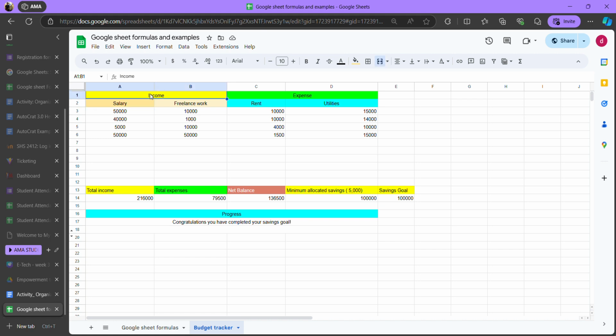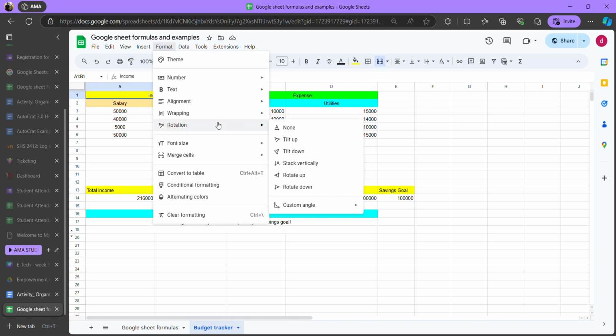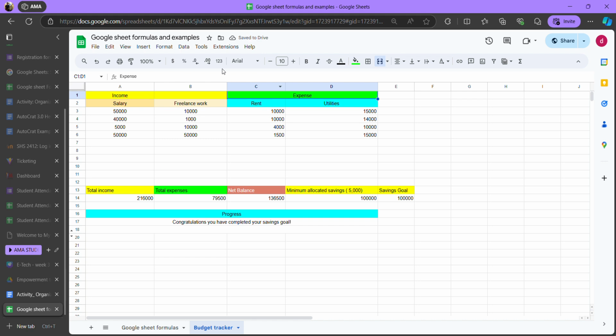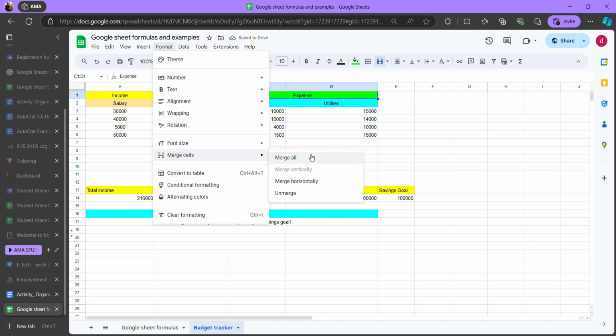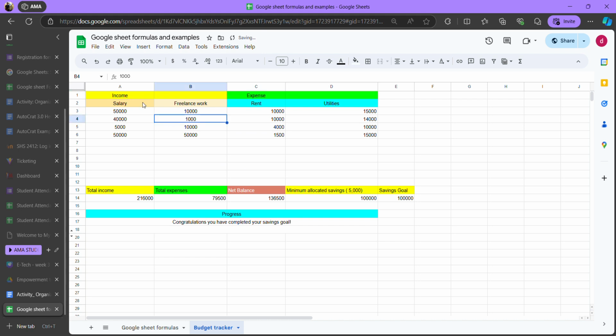So the way you can do this is I will right click this one. I will go to format. Then I will just unmerge this so that you can see. Okay, so unmerge that. So we have two cells here, right? And on the expense we have two cells. So the way you can merge this into one column is by selecting these two cells, right? So just select this one, then drag. Okay.